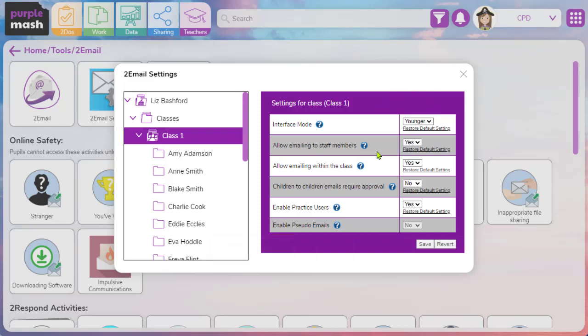So again, the settings are really important that you get them right for the level of ability of your children, but also as per your school's acceptable use policy. And you can always change these at any time.